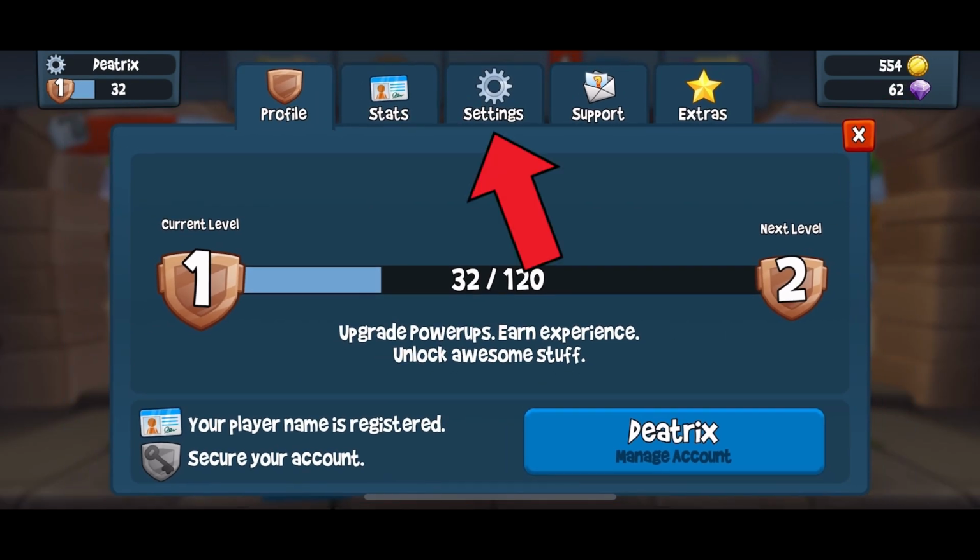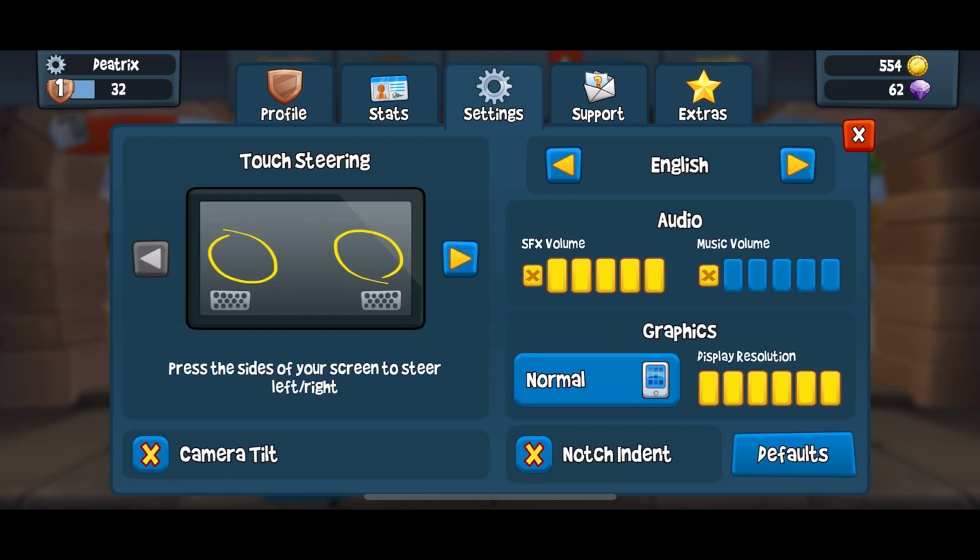Go to the settings section. Here, you can find the music volume option in the audio section. Finally, drag the volume slider below music volume all the way to your right to turn on the music. And this is how you can turn on music on Beach Buggy Racing 2.